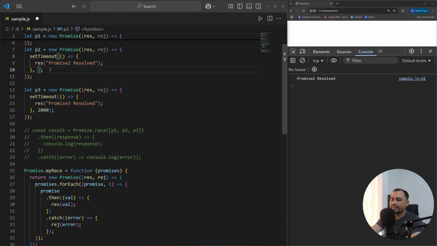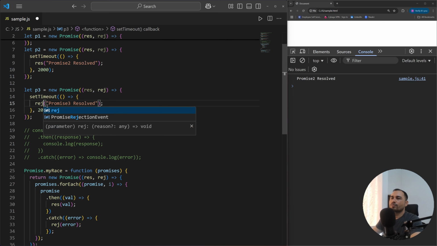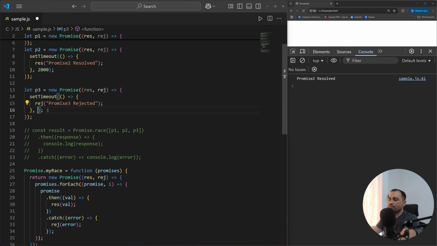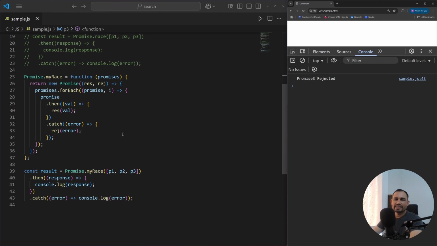So now I'll increase the time from here to 2 seconds, and then I'll reject the third promise. Promise 3 is rejected. I will give here 0. So let's see in the console. Yeah, here we got promise 3 is rejected. So Promise.race will give the first promise, which is either resolved or rejected. So this is how we can create the polyfill for this promise method.